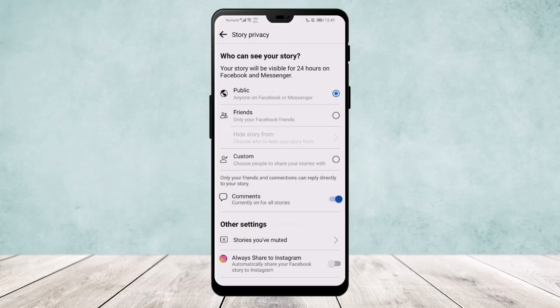Now if you set your story to be seen only by your friends, then others won't be able to see your story and there will be no other viewers.